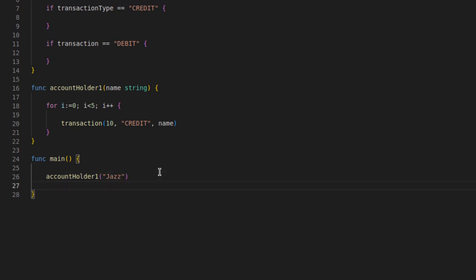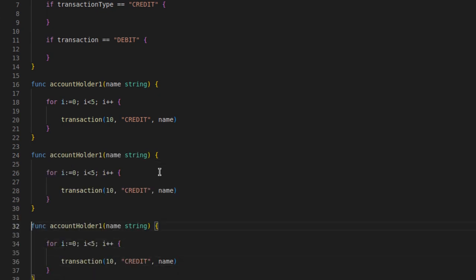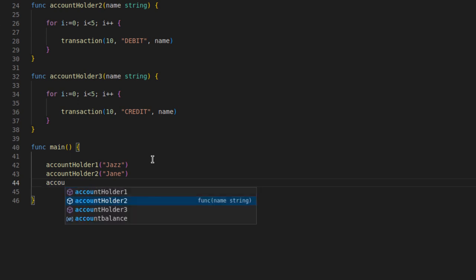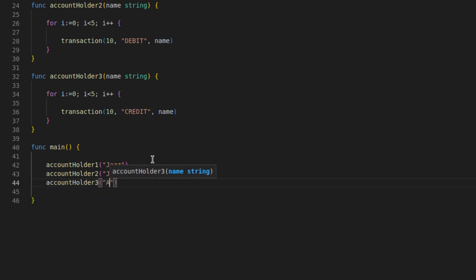What I need to do is create three account holders. So I will copy the same code and say account holder two and account holder three. This one is account holder three and this one is account holder two. I will say this is debit, and this one, let's make credit for now, and I'll call all of them from here. The name of account holder two is Jane, and the name of account holder three is Ali.